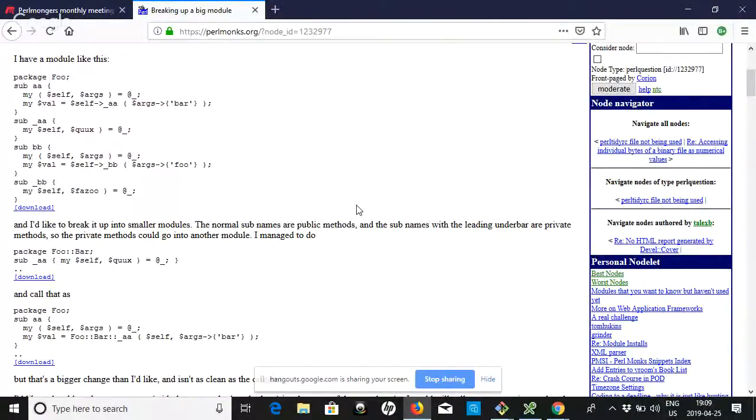I've got a module, and this is simplified to remove proprietary information. It's a package, and there's a self with a bless and good stuff. But just to simplify, I've got subroutines that only get called by public-facing routines, like AA and BB. Underbar AA and underbar BB, which are only called by their namesakes. And I want to move those into separate routines.